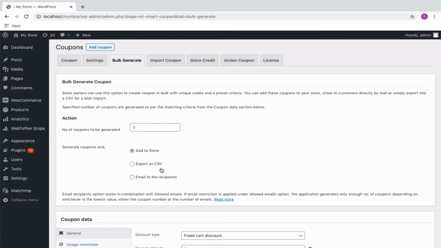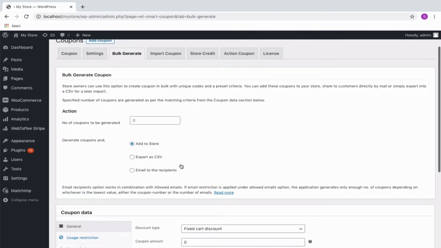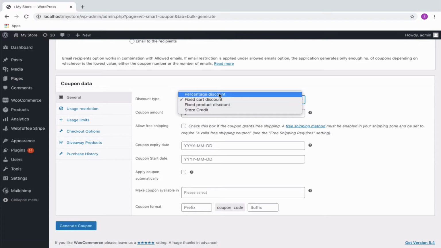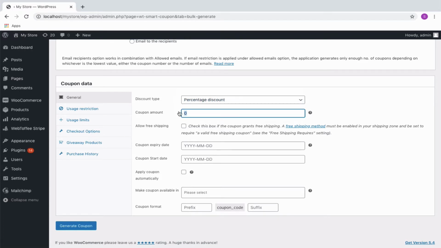However, whichever method is employed, the specified number of coupons are generated as per the matching criteria from the coupon data section below. It is to be noted that all the coupons generated in bulk will have similar properties as configured from the coupon panel. So, let me just go ahead and configure a basic coupon with a percentage discount of 20.